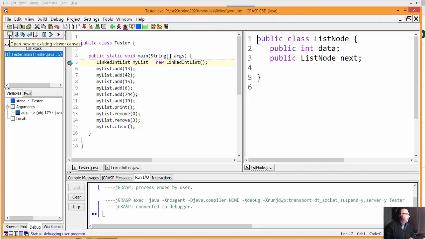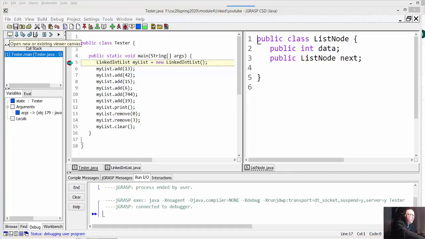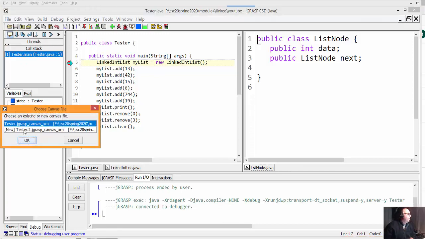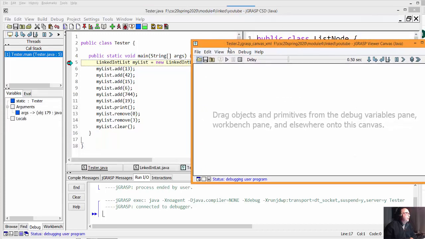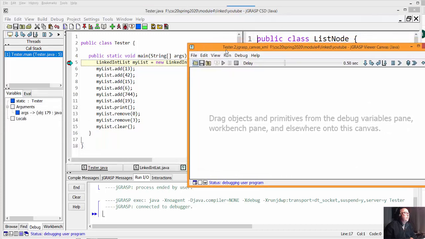Let's get our viewing canvas here. In case you haven't used the viewing canvas, let's annotate that. That button right there opens a new or existing viewing canvas. Let's clear our drawing on the screen, get it open, and we'll get a new canvas here, and let's drag it over here so you can see.